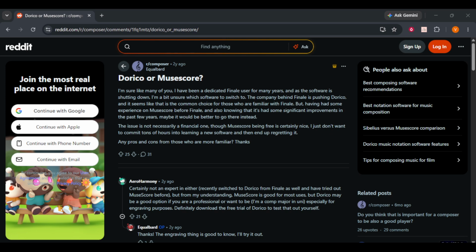In this video, I will walk you through the ultimate showdown between MuseScore and Dorico to help you decide which music notation software is right for your workflow. Choosing between these two is often a choice between a powerful community-driven free tool and a high-end professional powerhouse.